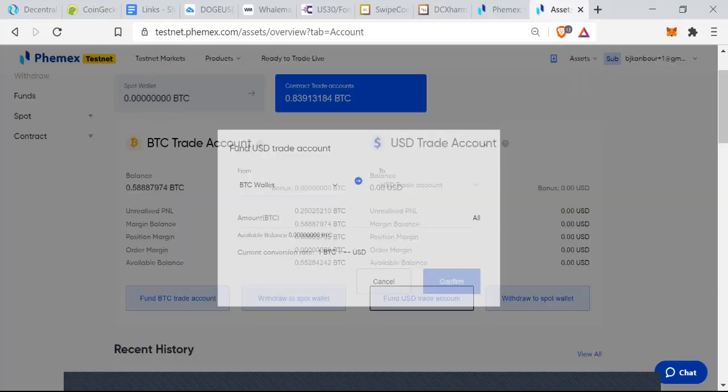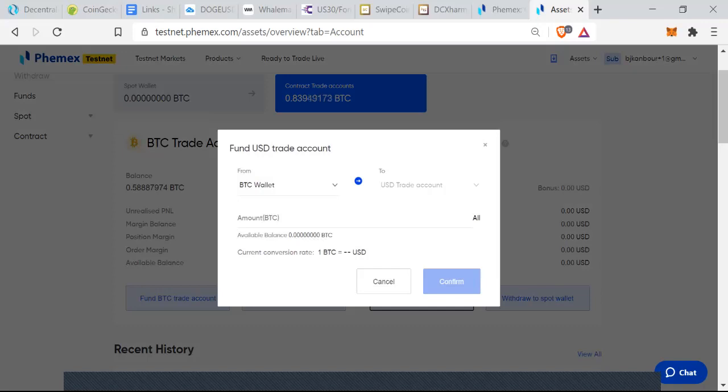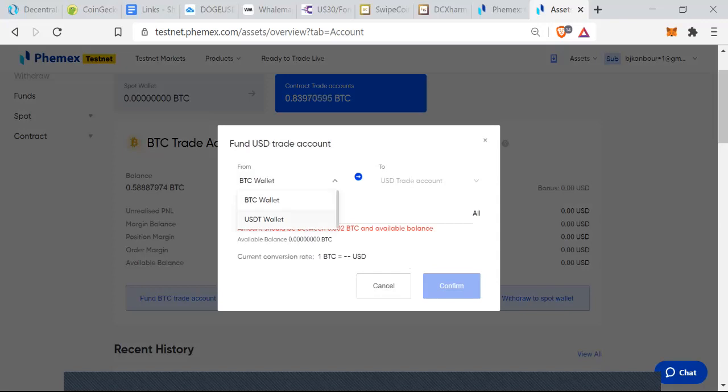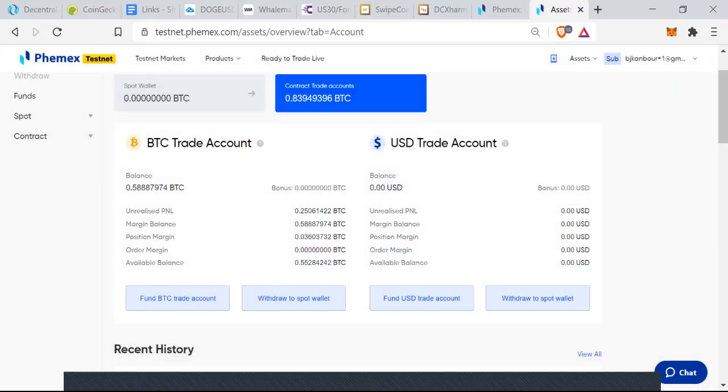And then you fund USD trade account, and then you'll have the $5,000. You'll have to select the USDT wallet, and then you'll type in the 5,000 and confirm. It'll give you a quotation, get the quotation, click confirm, and then you'll have a balance in your Bitcoin wallet, and you'll have a balance in your USD trade account.